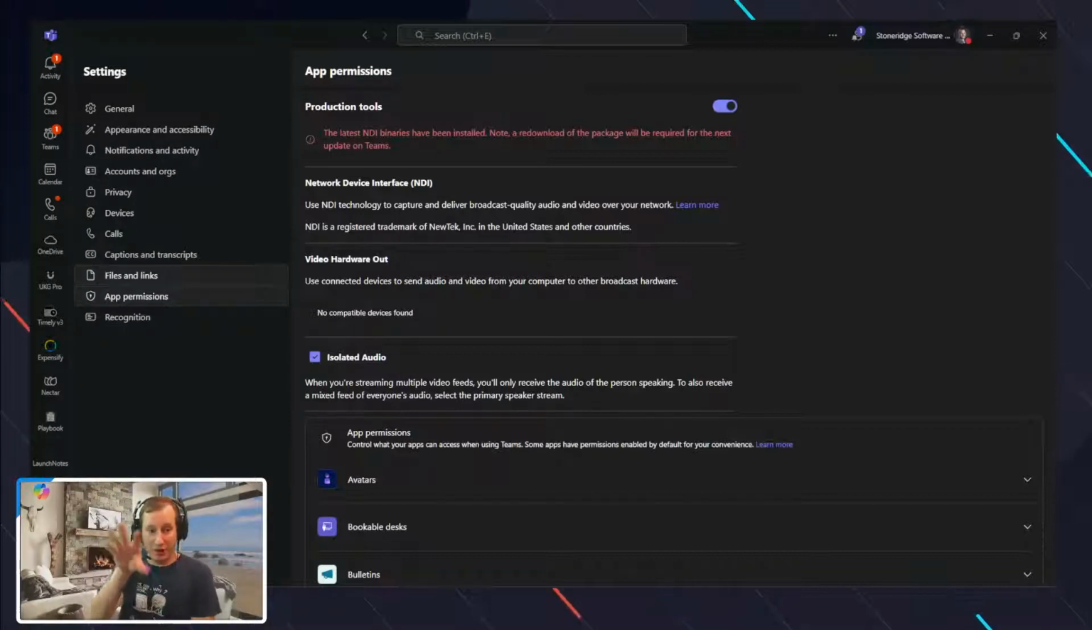And how you see me in my box right here that I am kind of confined to, you can basically embed that inside of here. And we use that then in the app permissions by basically enabling NDI.